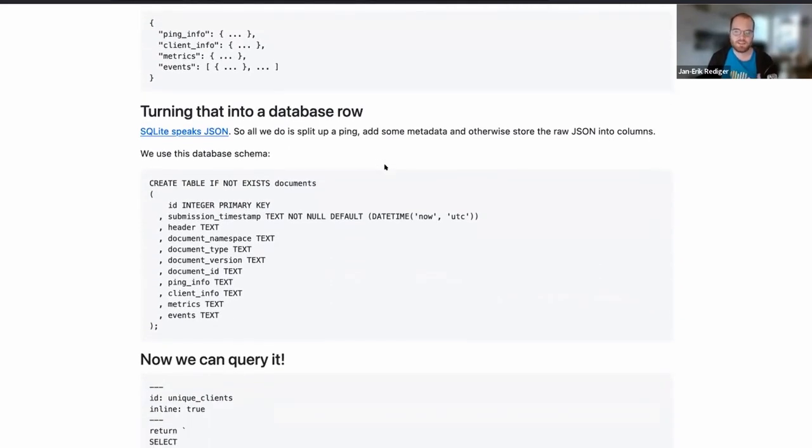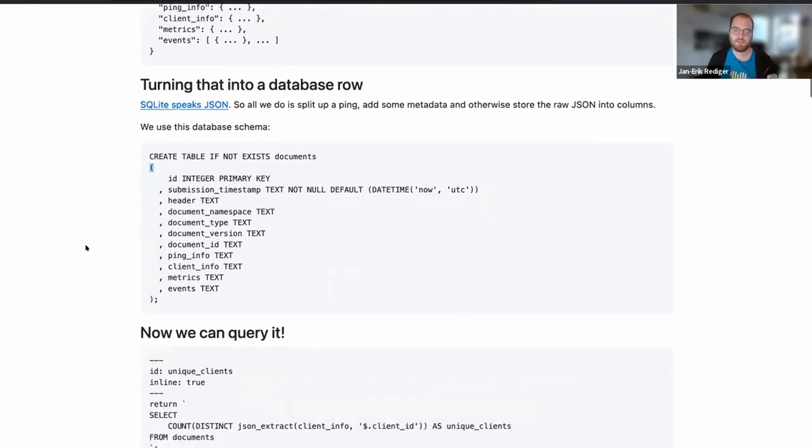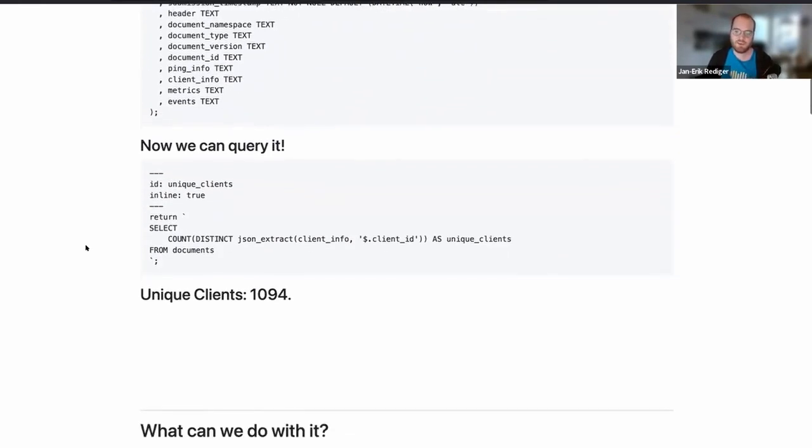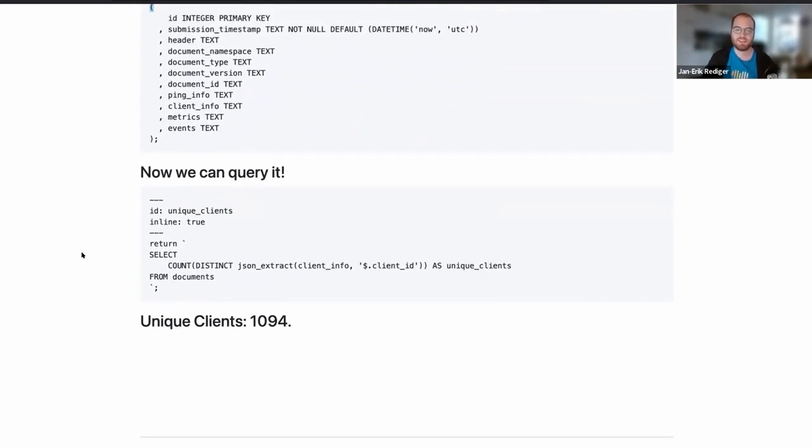Now, it's surprisingly easy to do this ourselves. Because it's just JSON, we can use an SQLite database, which actually knows about JSON, and start with just dumping the stuff into this database. Now, we already split this out into the different categories in our JSON ping and add a little bit of metadata that the Mozilla pipeline also does, but otherwise we're storing basic JSON text. Now, SQLite has an API to actually query this, and so we can just extract things like the client ID, which is stored in the client info part of a ping.